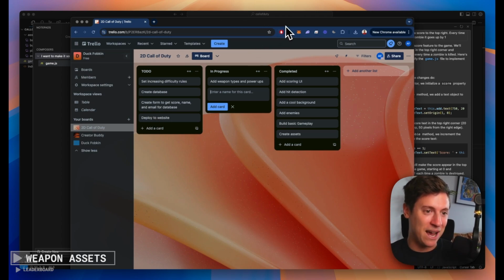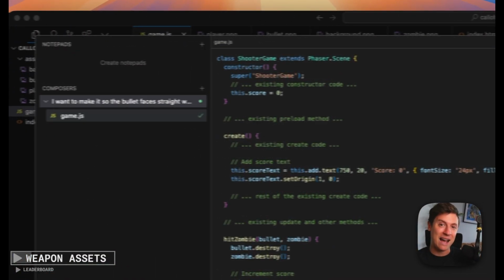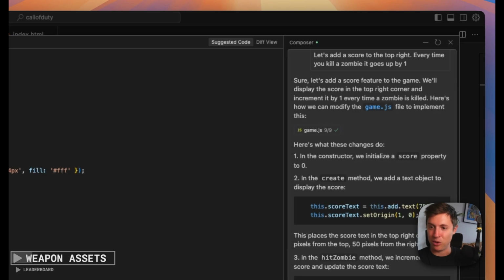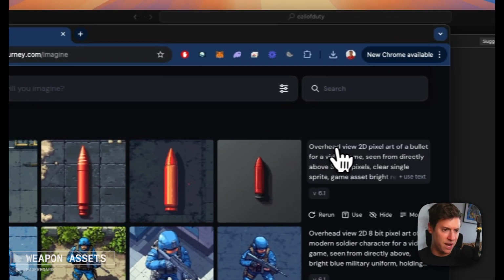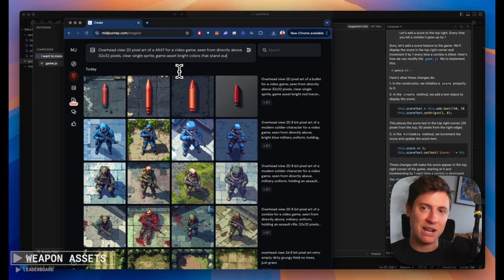Let's do that. So let's add weapon types. I think what we'll probably have to do first is create an asset for the guns we want to do. So let's pull open Midjourney again. Let's go to create. All right, so in Midjourney, I'm going to create kind of a machine gun we can use in the game, so a lot of bullets can come out.